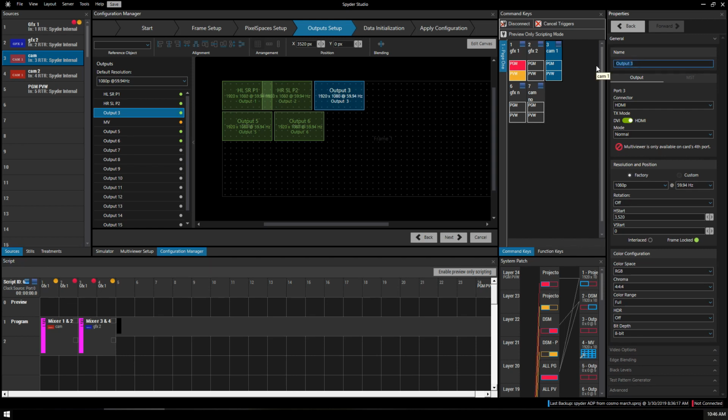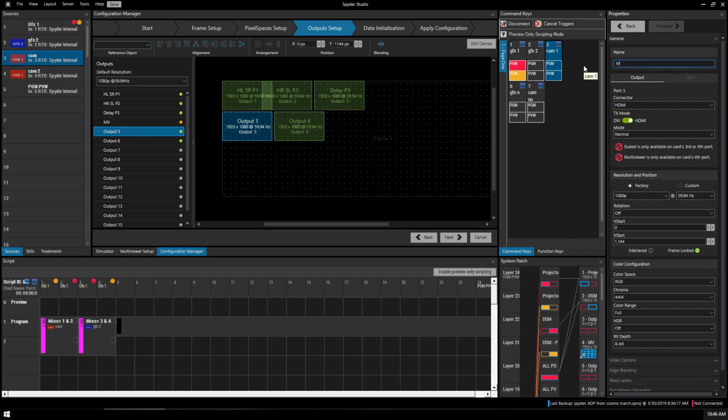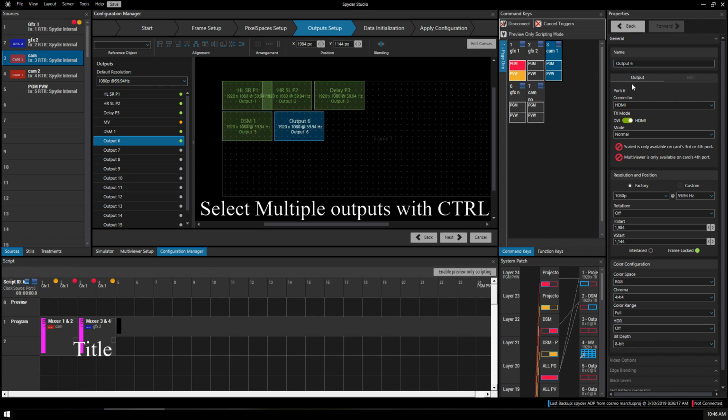Let's do just delay P3. Output 5. Monitor 1. Let's just do DSM 1 and DSM 2.